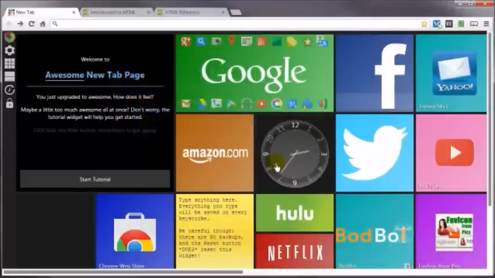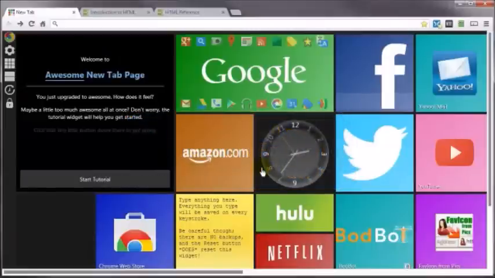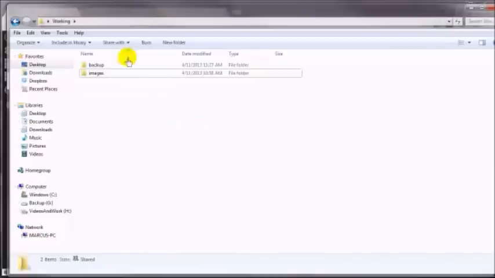Now, first we need to organize. Make a work folder that will house all of our files, images, videos, and anything else that we're going to be using in our web page or web pages. Don't worry about getting everything in there right now, but at least make the folder right now so as we find or make stuff, we'll have a place to put it. Let me go ahead and open up my folder here. I've already taken the liberty of creating a working folder on my desktop, and inside of that working folder, I've got another folder titled Images and another one titled Backup.